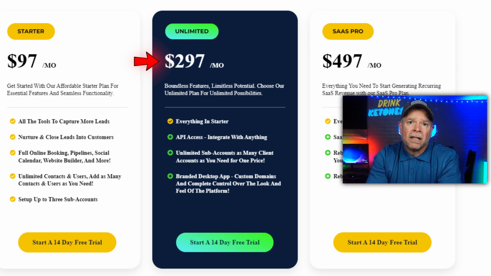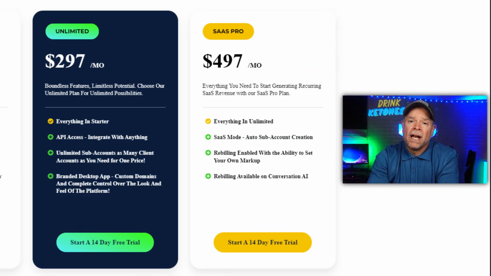If you're managing multiple clients or businesses and need more flexibility, the Ultimate plan at $297 a month is the way to go. The ability to create unlimited sub-accounts and access API integrations makes it ideal for agencies or businesses that are scaling. For those who are serious about generating recurring revenue through SaaS, the SaaS Pro plan at $497 a month is the best choice for you. With automatic sub-account creation, the ability to rebill your own markup, and advanced API access, the SaaS Pro plan gives you everything that you need to scale your operations and to maximize your revenue.